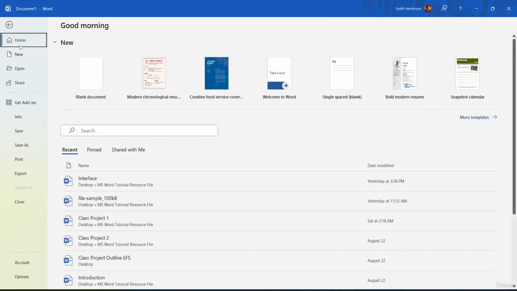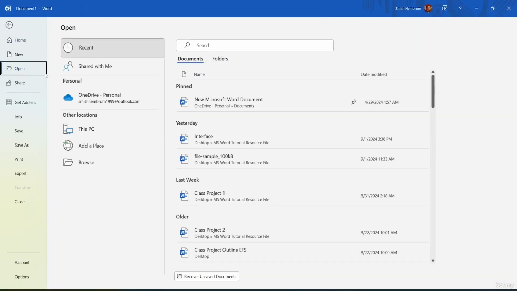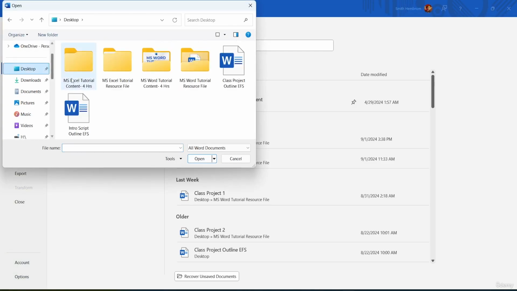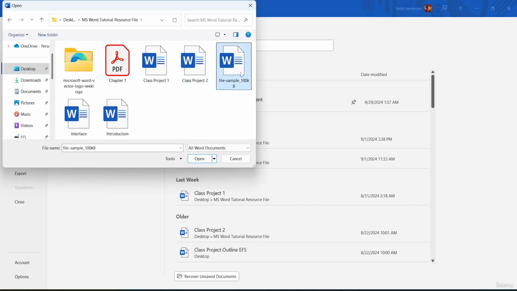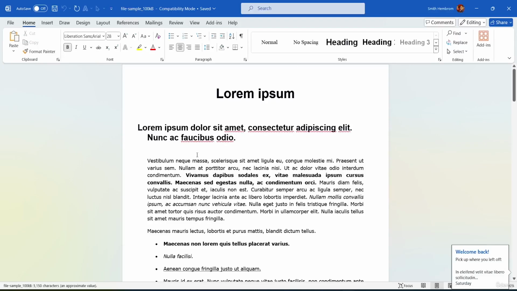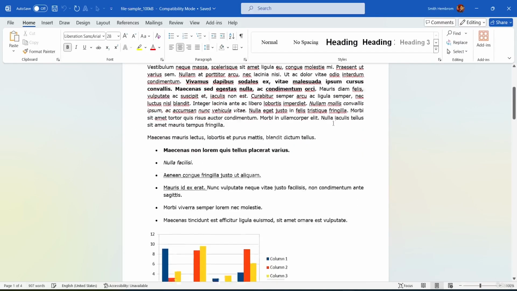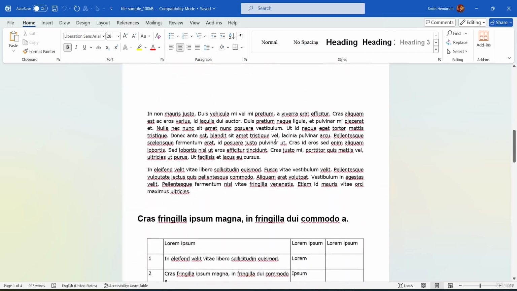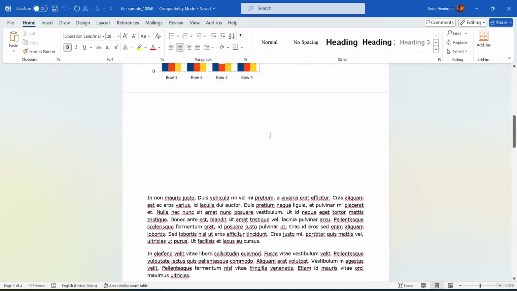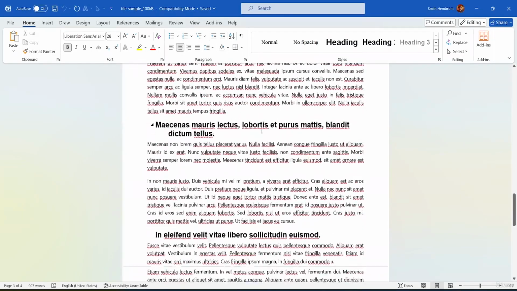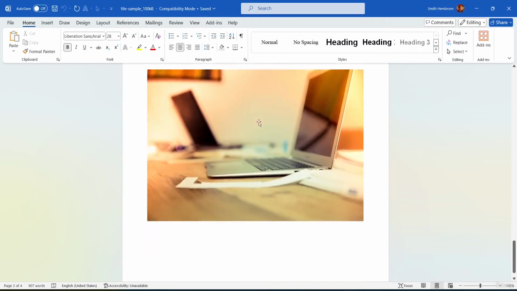I will go to the file tab. From the file tab, let's go to open. Let's click on browse. Let's go to my desktop file over here, then to my resource file, and I have this sample. Let's open this particular sample Word document. As you can see now, I have this sample document right over here, which contains a lot of pages, in which I will be showing you this.